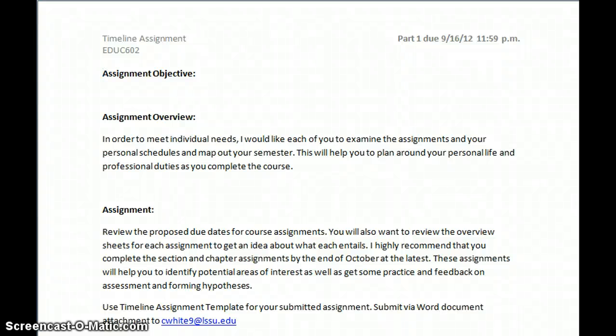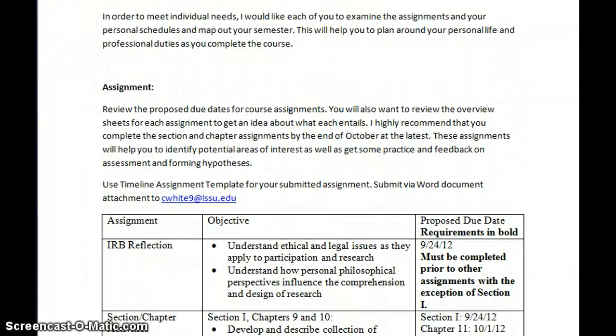Hi, this is an overview of the timeline assignment. First of all, you'll note that there's not an assignment objective linked to this one. This is an assignment that's meant to help you plan out your semester, basically. So in a way, it links to all the objectives, but there's not one that's directly tied to it. So I'm going to scroll down here.